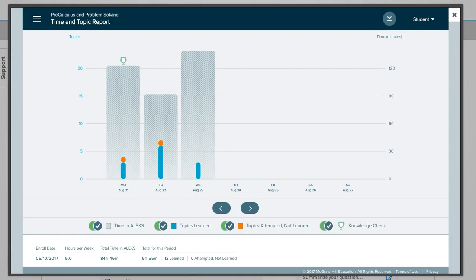This time and topic report is especially useful for tracking your progress in ALEKS. By checking your progress, you can see how far you've come in the course, how well you're maintaining a steady working pace, and how close you are to completion. These progress reports will help you keep track of your weekly time and topic goals as you progress through the course.